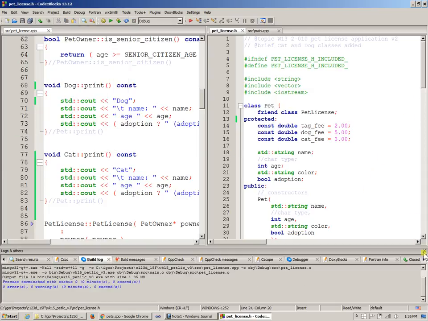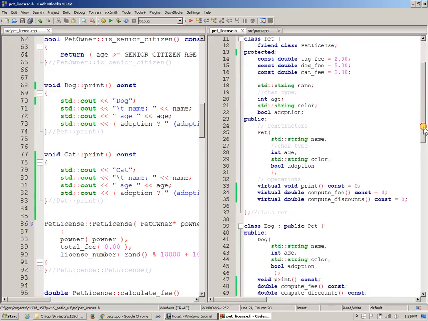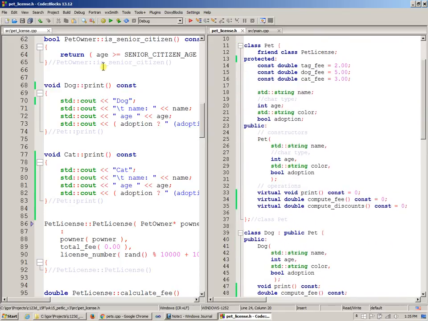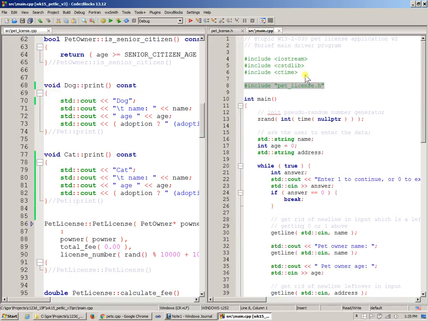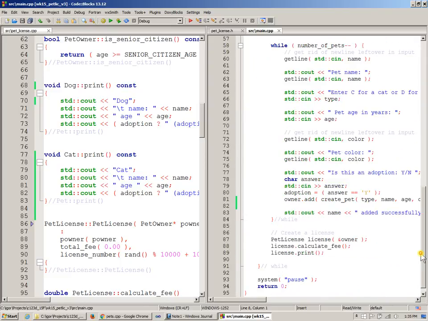So I'm trying to move in this direction, and so let me examine how we store. So when I say in the main function, when I say right here, owner add create pet, I would like to examine what this add function does inside the pet owner class, just to see what's going on in there.